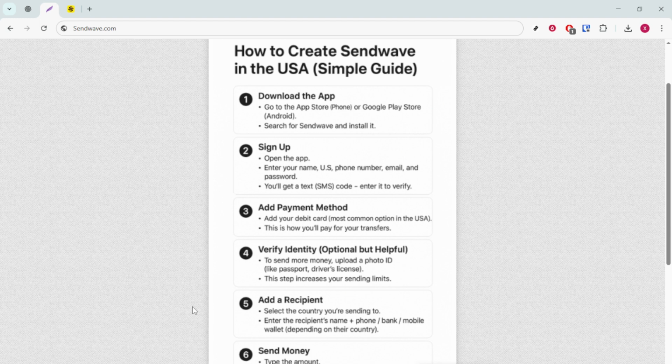And that's it. Done. Your recipient will receive the funds based on the delivery method you selected. Keep your digital receipt for your records and remember that future transfers will be even faster with your saved details. Keep the app updated, send only to people you trust, and reach out to support through the app if you ever need help.